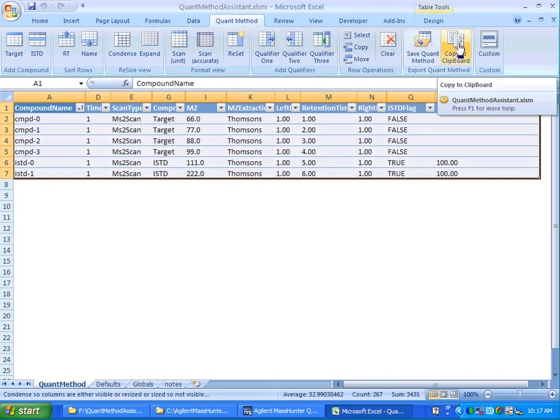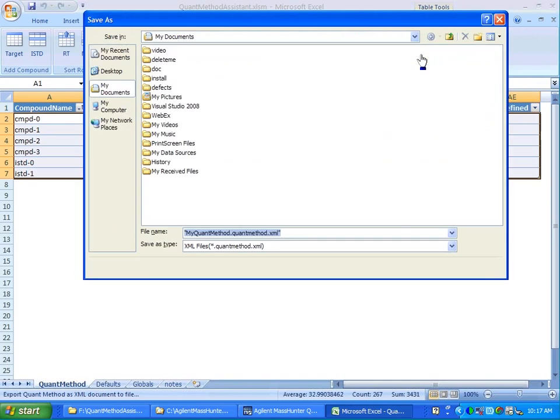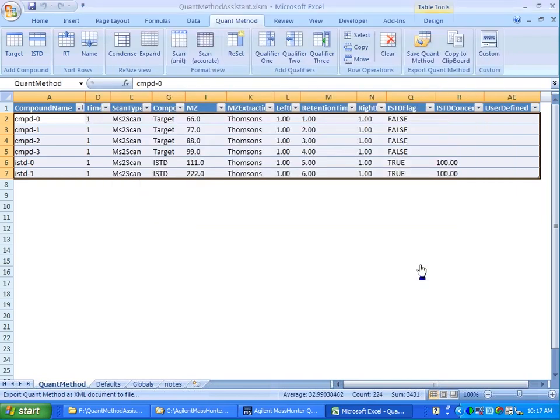But what I wanted to show you now, going back to the condensed view, was the ability to save that, or I can copy it to the clipboard. But I'm going to save that method here in my documents, and I'll call it my demo. And now I've saved that file.